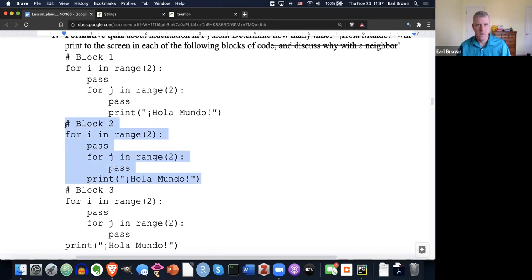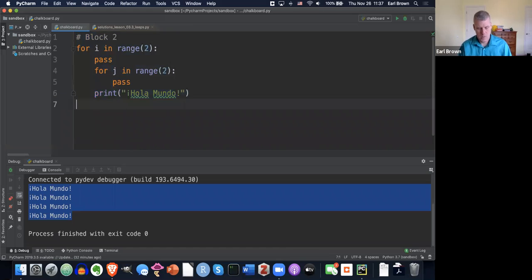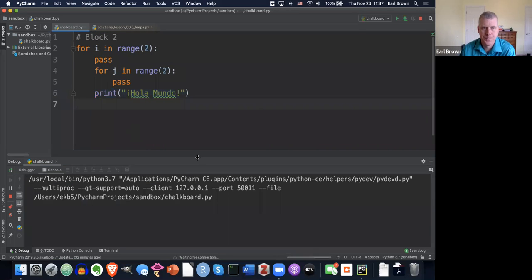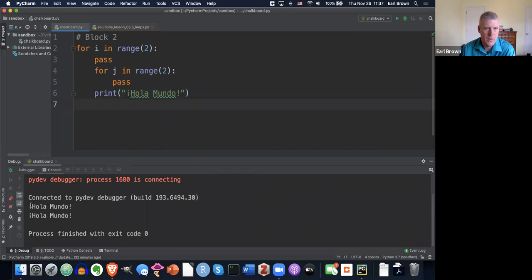Let's try that hypothesis. So this should print out twice. Keyboard shortcut here. Yeah, only 2 iterations, only 2 print statements of hola mundo.